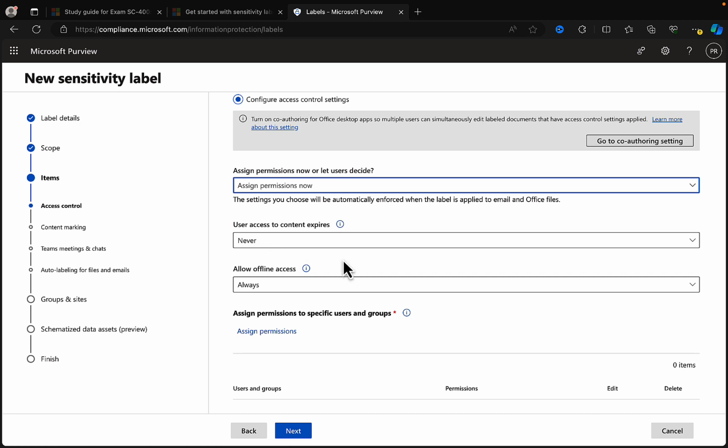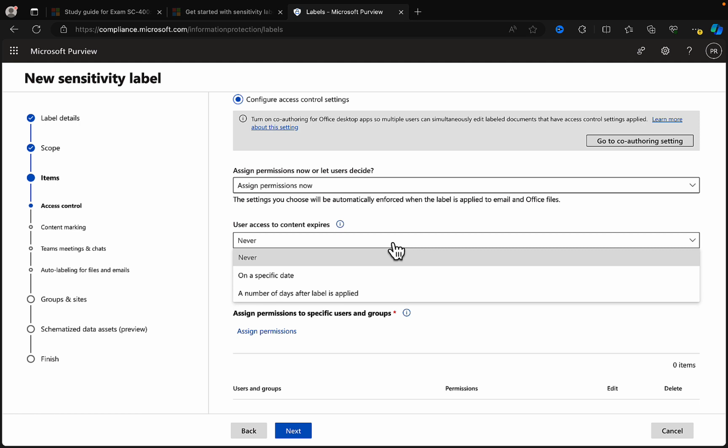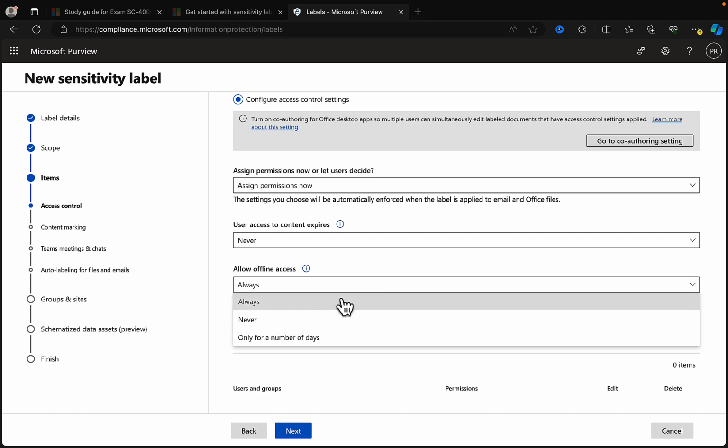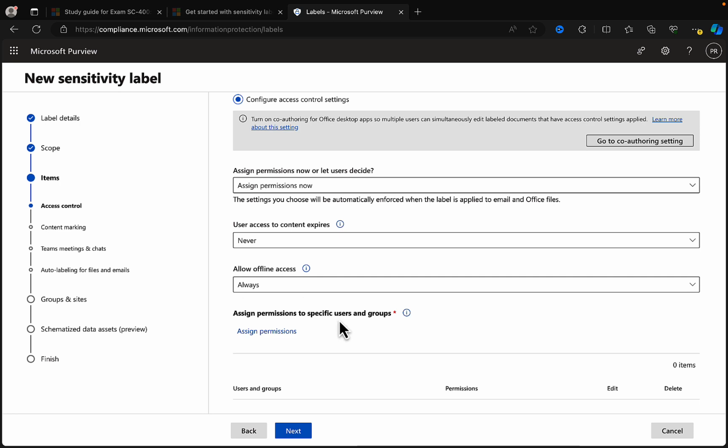So imagine a scenario where, for example, somebody has access to content, but they leave the organization. They might have their OneDrive synced to their local computer, and they've got a local copy effectively on there. So if the access never expires and offline access is always allowed and never expires, then that's not going to be challenged. They could have access to that indefinitely. So with these settings, we can set access to content to expire on a specific date or a number of days after the label is applied. Allow offline access, the same principle. We can allow that always, never, or only for a number of days.